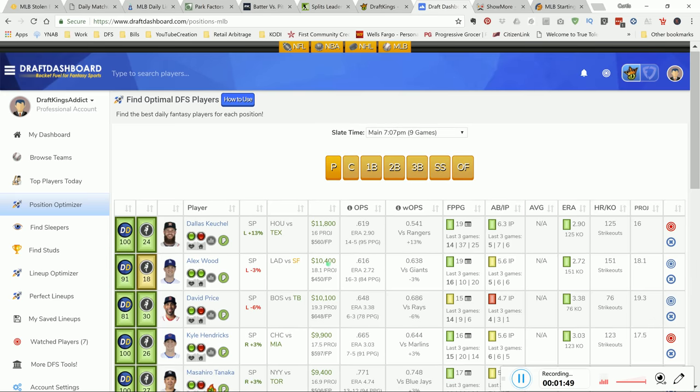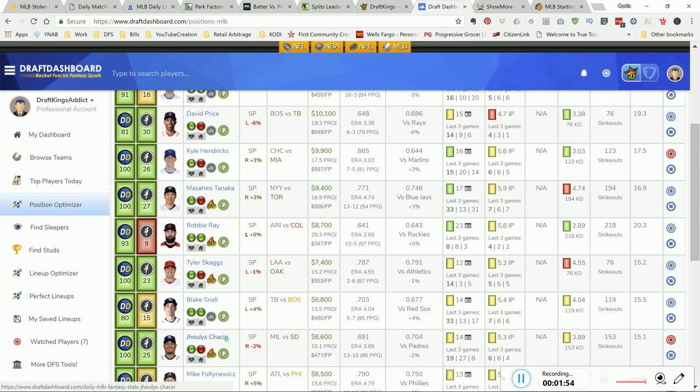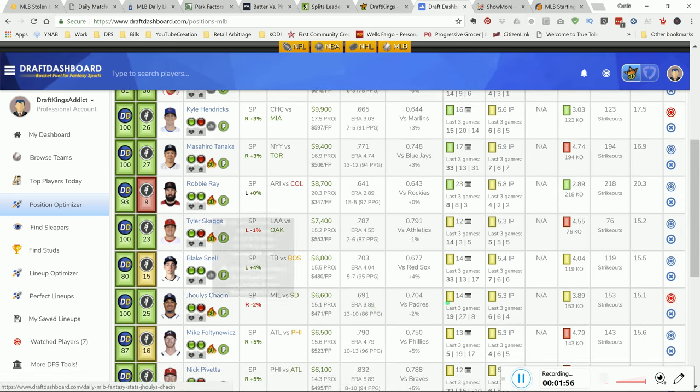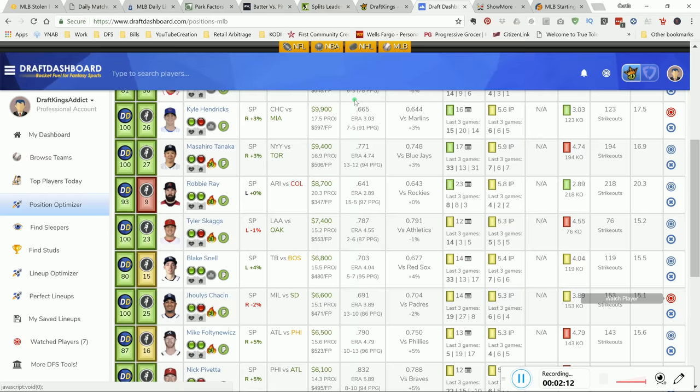But for my value play for pitcher, I'm going to go with this guy right here, Chasen. If you look at his game logs, 19, 27, 8, 29, 12, he's all over the place. But he's playing in San Diego in a pitcher-friendly park. So I like that. That's an advantage for him. So I like Chasen.